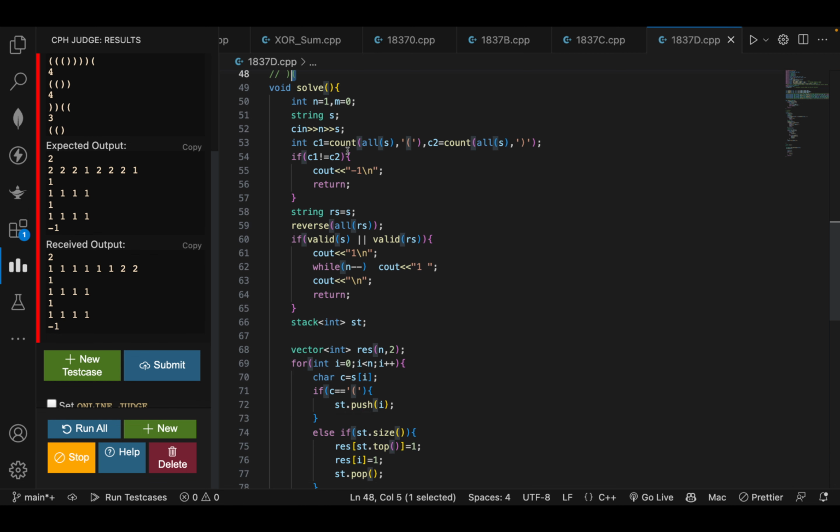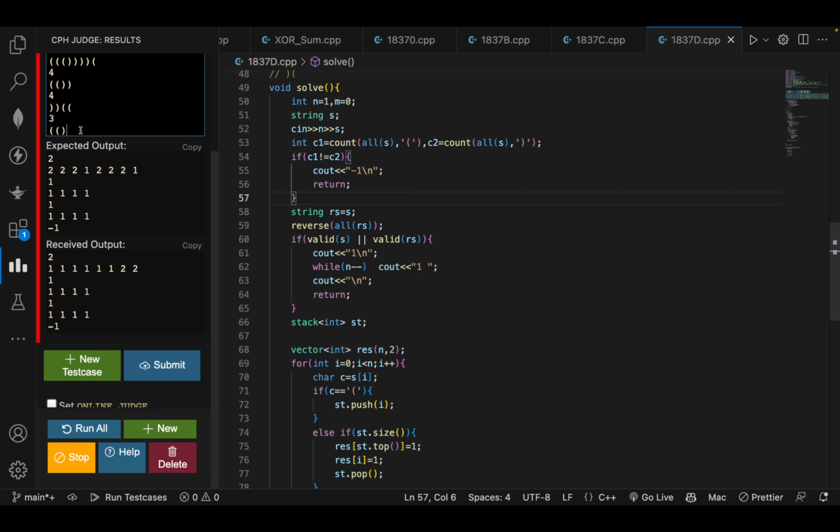Now how can we do it? Let's firstly go with the basics. If you don't have an equal number of opening brackets and closing brackets, in that case the answer definitely does not exist, right? So firstly, let's check that if your C1, that is the count of opening brackets, is not equal to the count of closing brackets, then your answer does not exist. So let's just print -1. For example, over here the opening brackets are 2, the closing bracket is just 1, right?